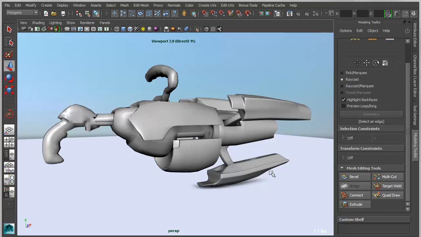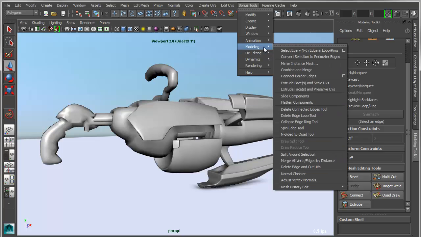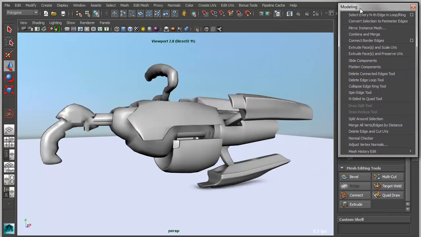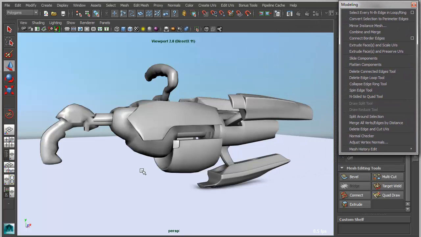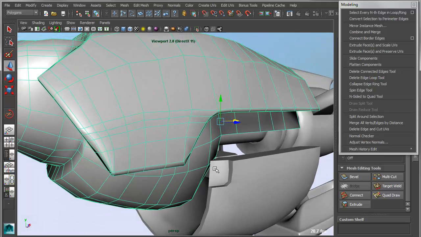So I'll finish off with a couple of new features from the BonusTools pack. If you go into BonusTools under the modeling menu set, you can pull this off, and I've got a number of new features in here for the 2014 release, 2 of which are related. One is called Delete Edge Loop tool, and one is called Collapse Edge Ring tool, and they're similar. So one works of course with loops and one works with rings.